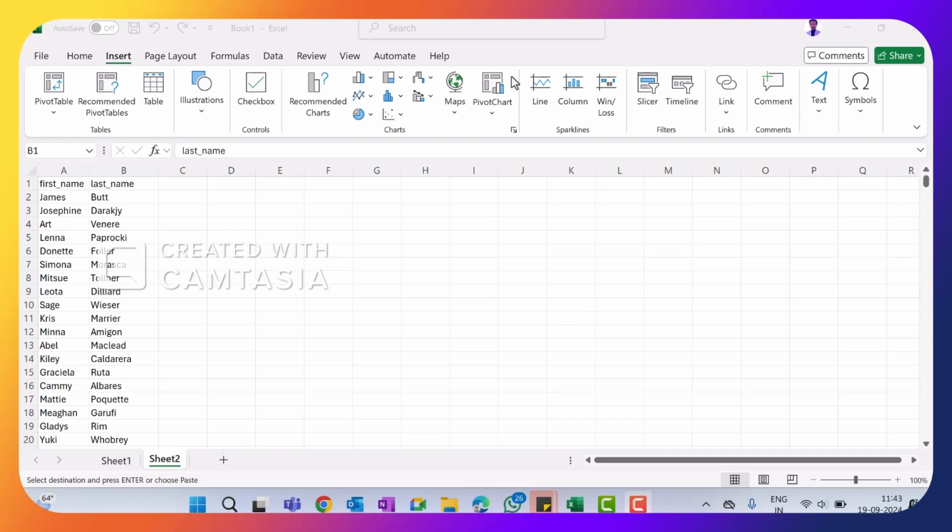So it'll be a quick video on how to add a row with a keyboard shortcut in Excel. So let's start. This is my data wherein the first name and the last name are mentioned. Now I need to add a row in between James and Josephine, and we'll do that really quick.